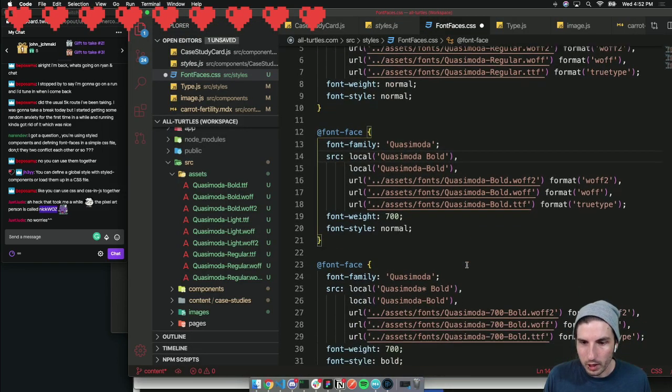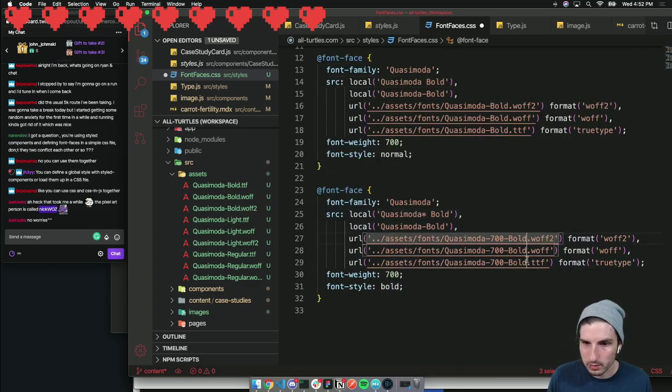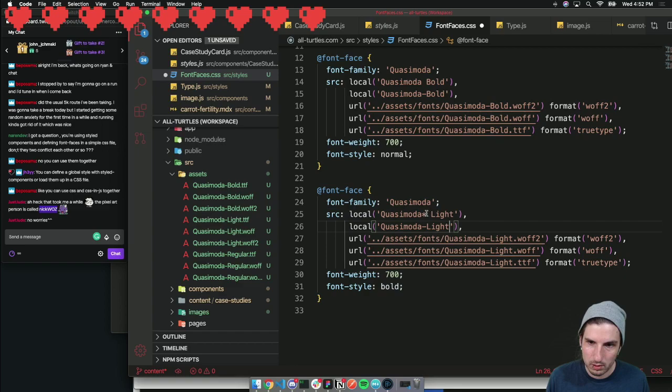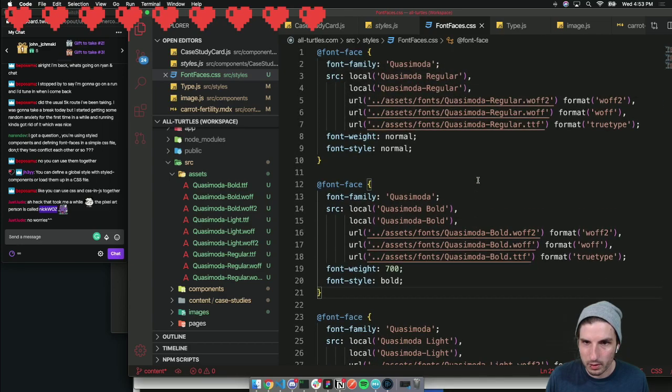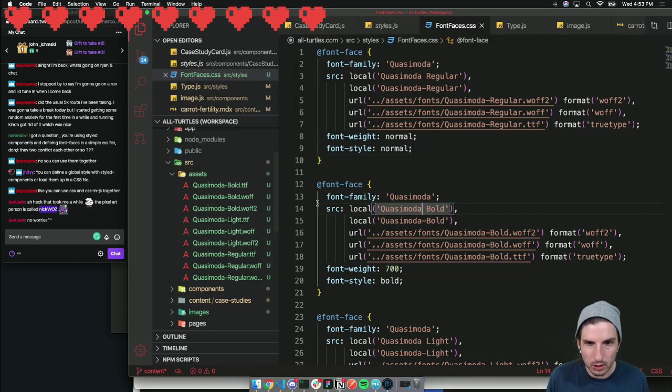So we've got regular, we got bold, and the last one we need to do is going to be light. And we'll do 300. And this is going to be normal. This is going to be bold. Great. So I'm hoping this works. Looks like it's not working.